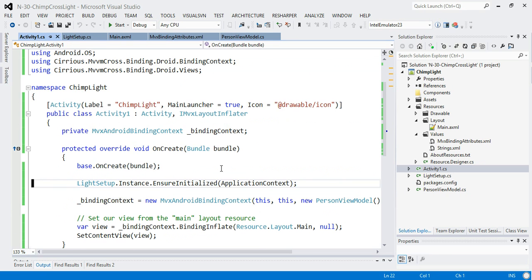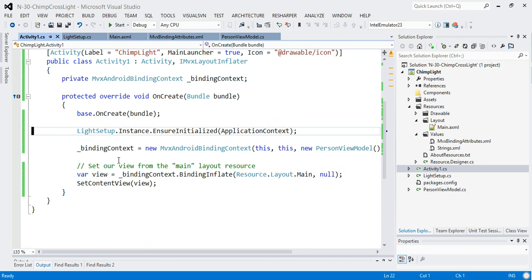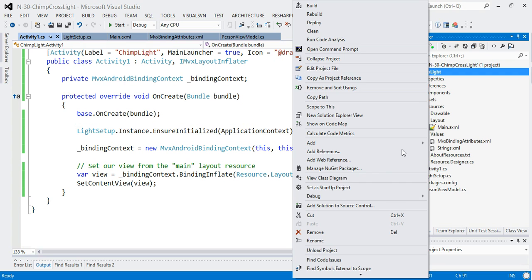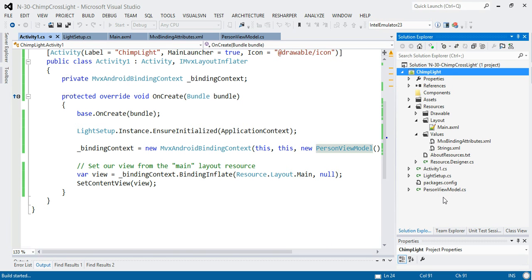We created our activity, and we just changed our activity so that it used this ensure setup has started. It adds a binding context, which is where our person view model is the data context, and then it inflates the XML using that binding context. So enough talking, let's see whether or not this runs.